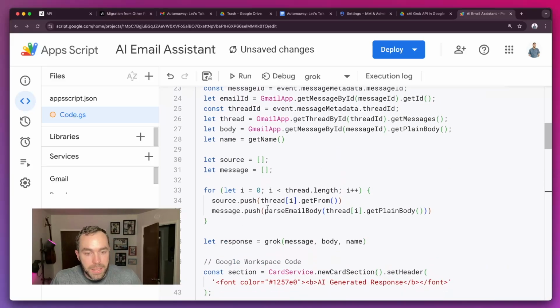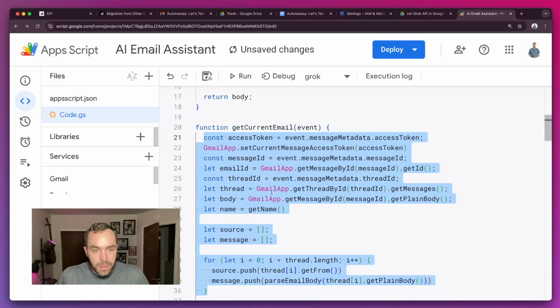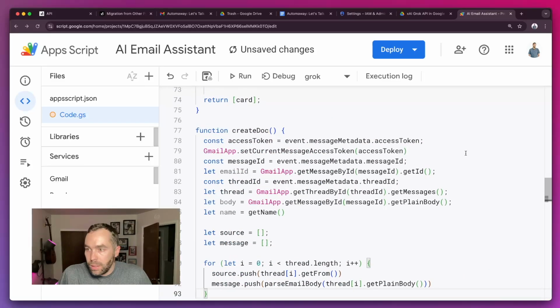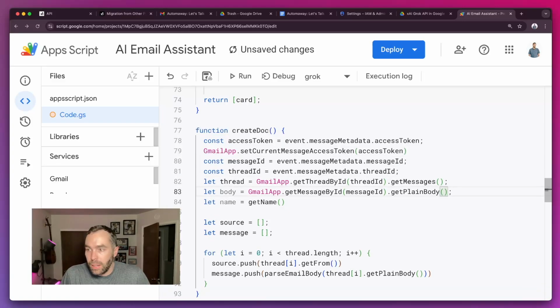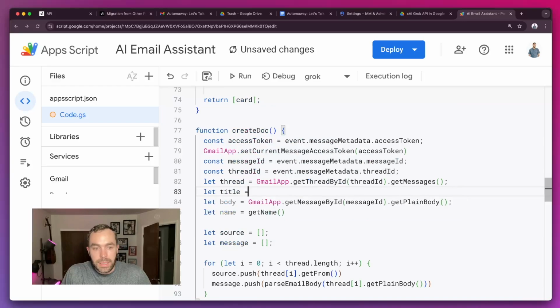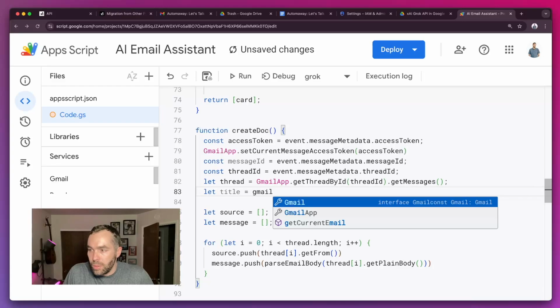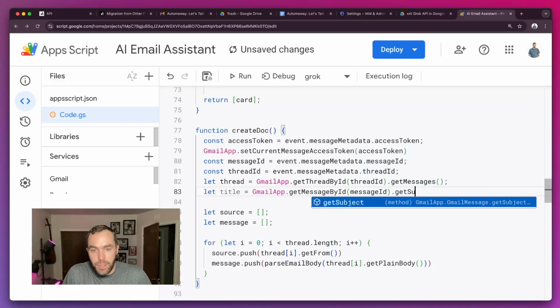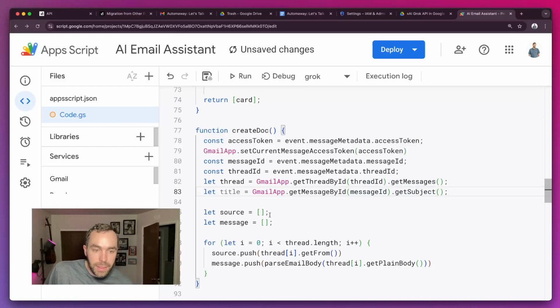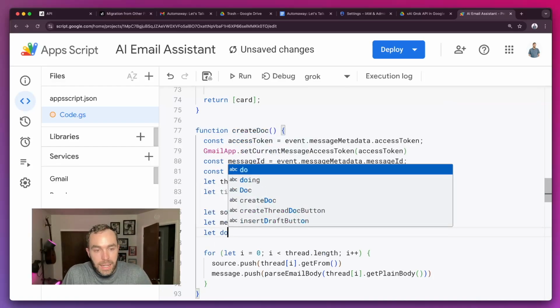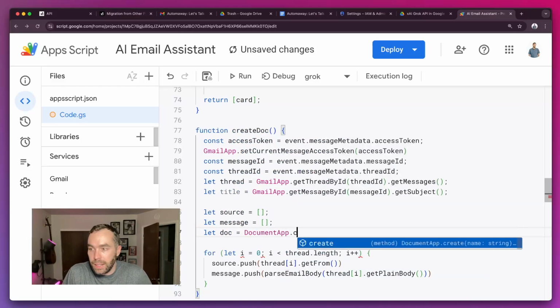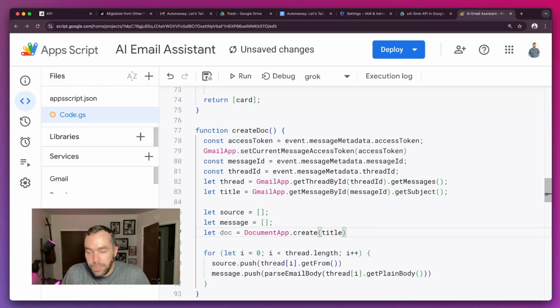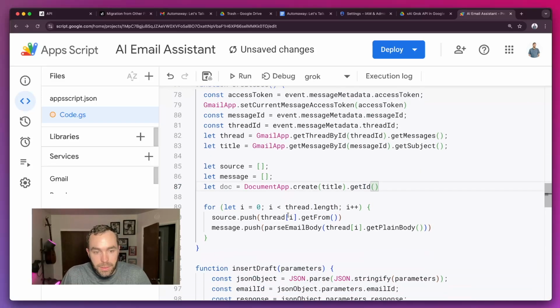I'm actually going to copy some of this code that we already wrote because this comes in handy in here as well. The access token, the message ID. We don't need the email ID. For the thread, we will get one new thing, the title. We don't need the name, we don't need the body for this. So Gmail app, get messages by ID, message ID, and then we'll say get subject. So that's how we'll name the document, and we will create a doc using the document app.create. We'll pass in that title, and then we'll get the ID of the document for later use.